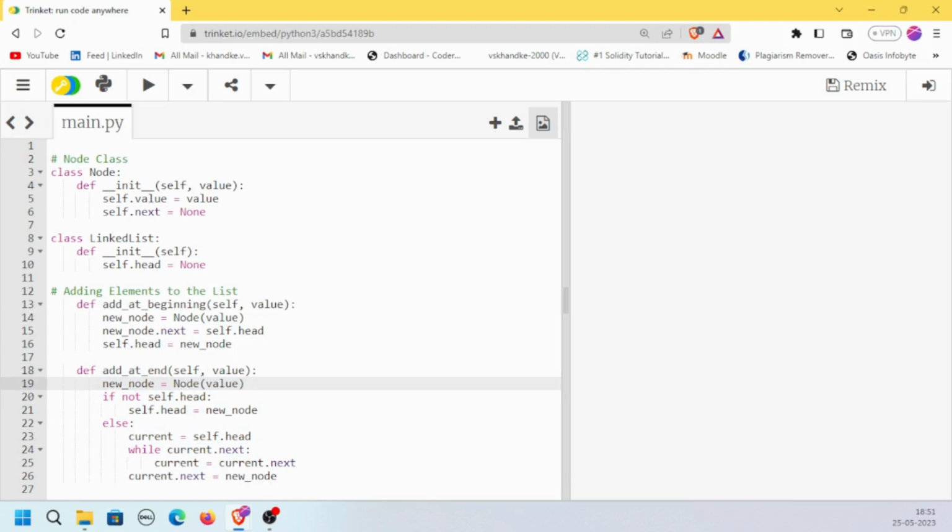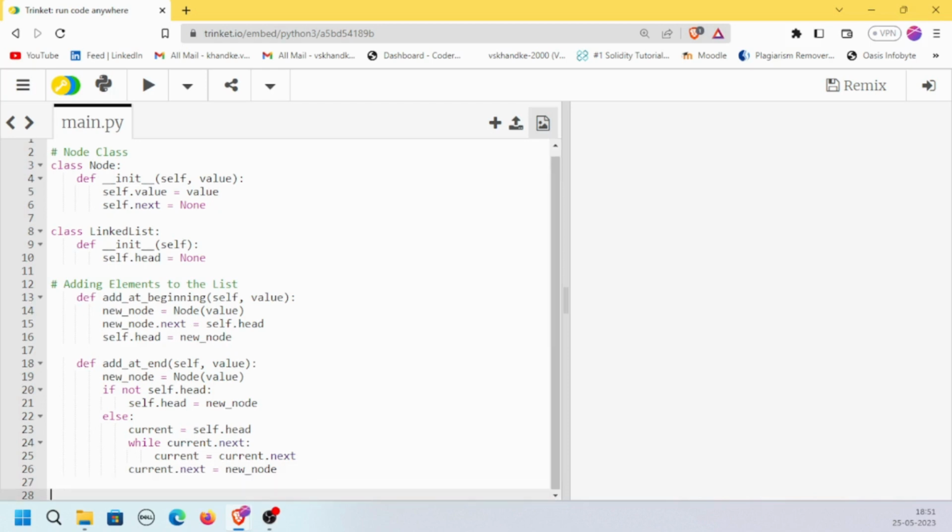So for that, we need to create a new node. If it is not a head, we have to define self.head equal to new node, then current equal to self.head. And while current.next, we need to iterate it and current equal to current.next. And after closing the iteration, we need to assign current.next as new node. It might be confusing, but when we run the code, it will be easy.